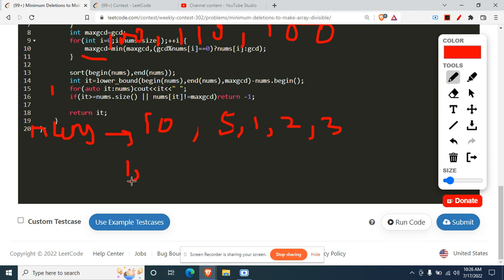Okay, so what do we do? We just sort it, obviously. So 1, 2, 3, 5, and 10. Okay, so I surely know that I need to just take the 5, and whatever is behind 5, I just need to delete it. This part needs to be deleted, so I'll just do a lower bound on this, and I'll just check whatever the index is, and I'll just return that.